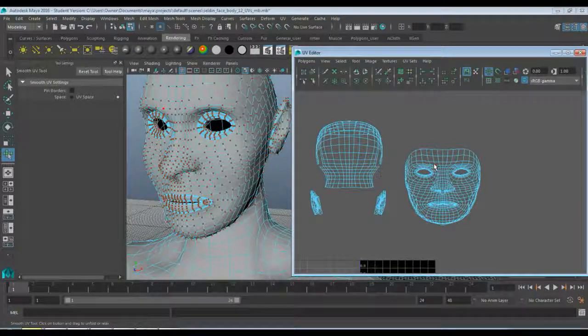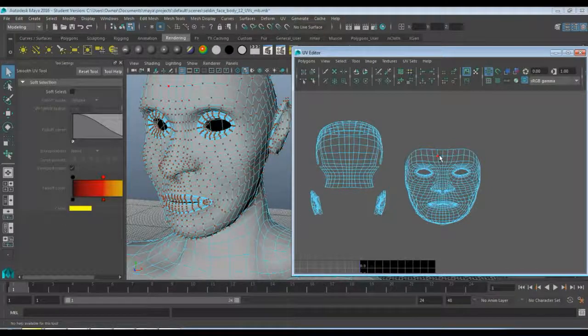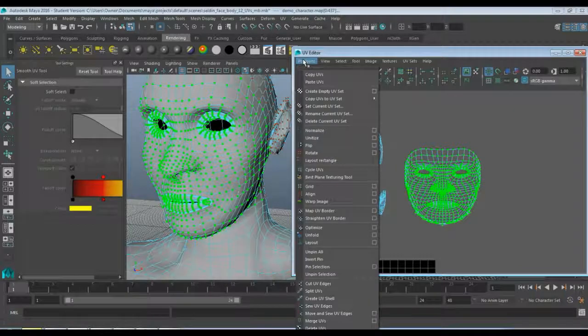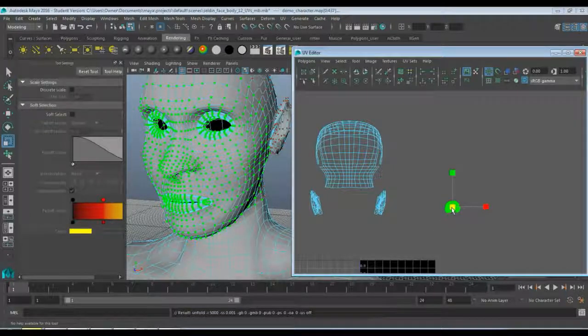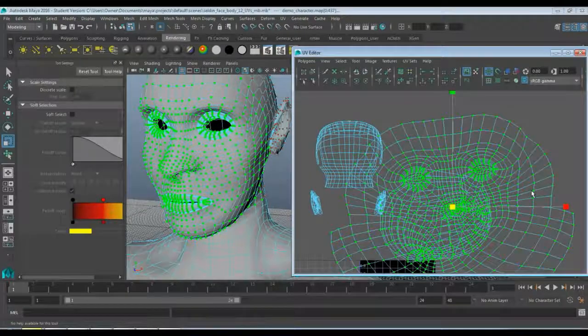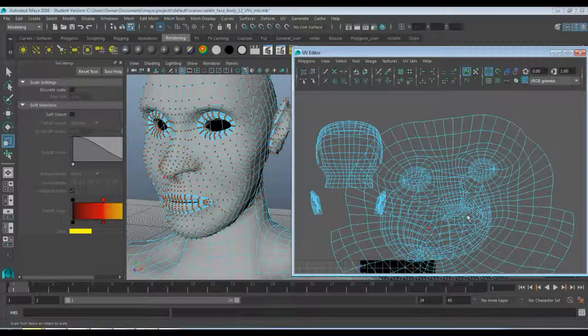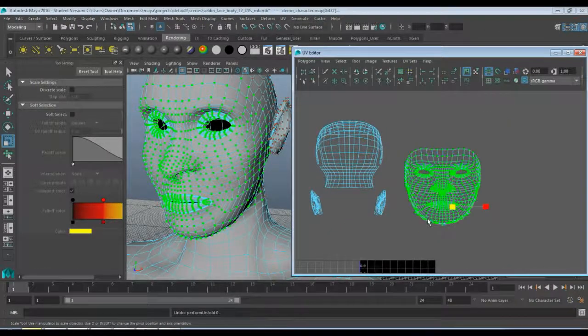So I'm going to double click on my shell. Just make sure you're in UV mode. And then I'm going to go to polygons and then unfold. Now, if Maya is happy, it'll give us a good result the first time around. Let's go ahead and I'm just going to scale this back up. And you can see how awful this thing turned out. That is a terrible, terrible job for unfolding. So I'm just going to Control Z that.